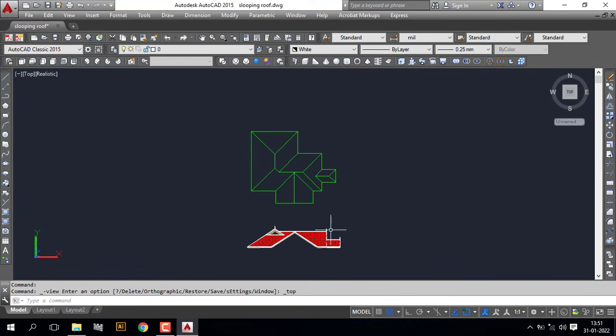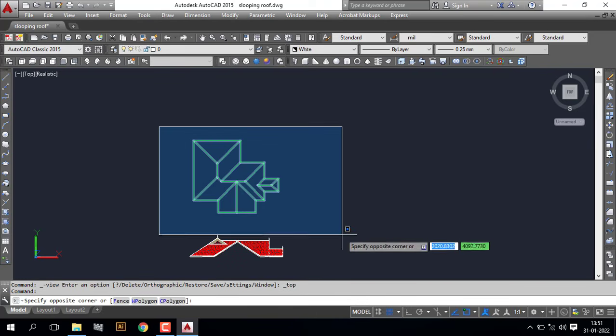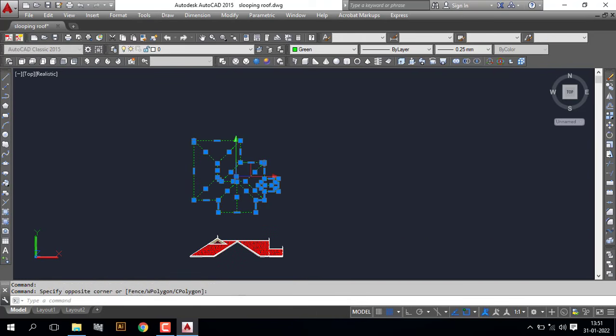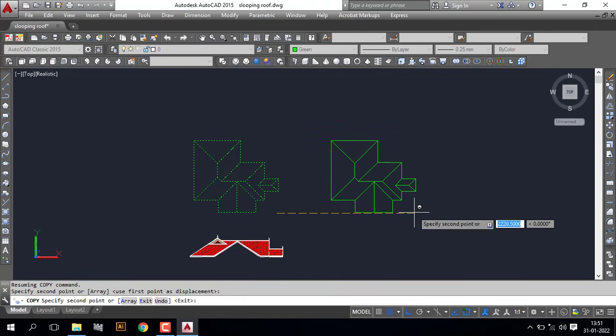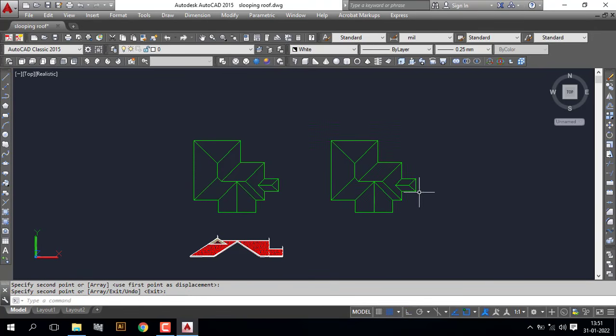Here I already have a plan for the roof. Just take a copy of the roof plan. Then retain the outside of the roof plan and delete the other lines. Make sure the outer of the roof plan is a closed polyline.